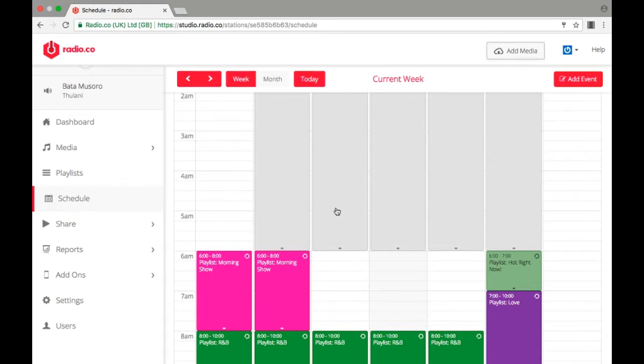Right. The multiple methods of you creating an event or creating a schedule. First one is the default one. On the top right, you can just go and say add event.